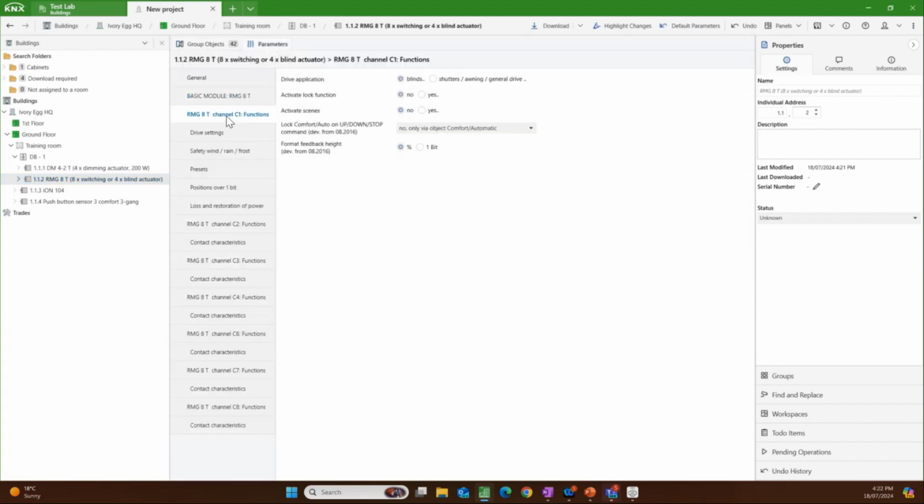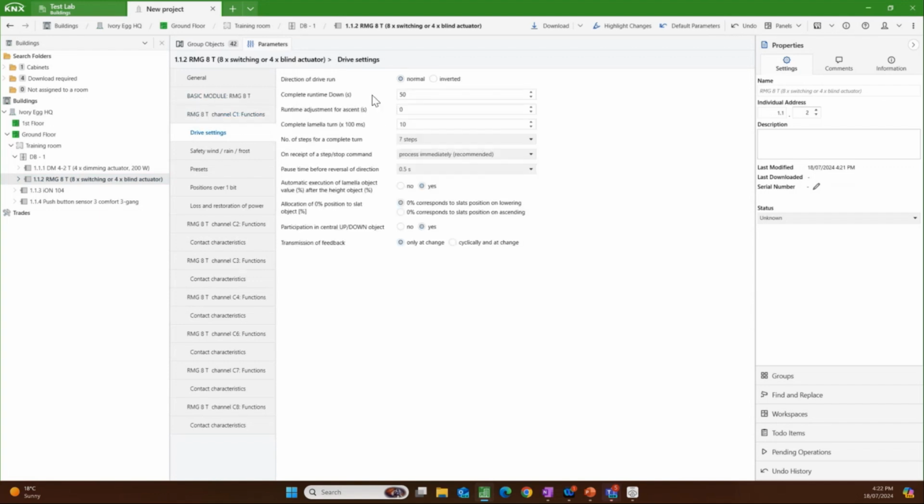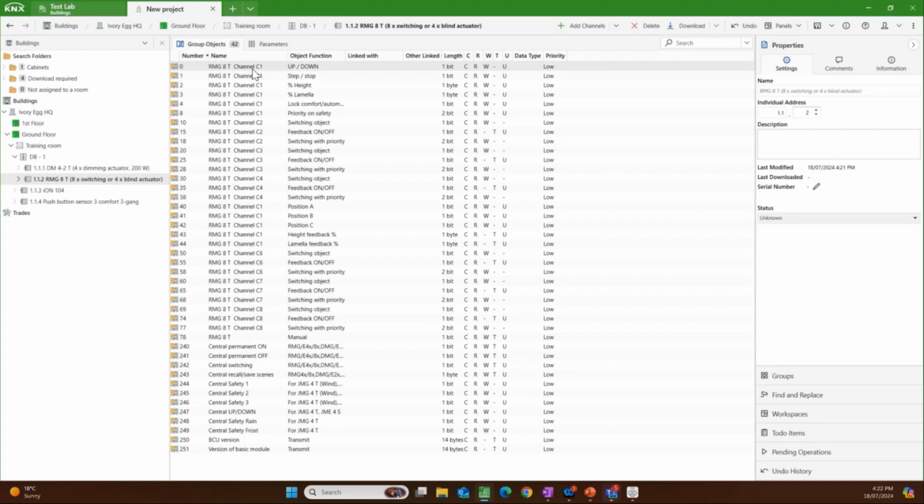So just having a look through these parameters, all the parameters are fine. The only thing you've got to adjust here really is your downtime, depending on how long it takes your blinds to get to the bottom and the top. So that's the whole complete downtime. And it's also always a little bit different for the way up thanks to gravity. So we've got pretty much everything we need from here.